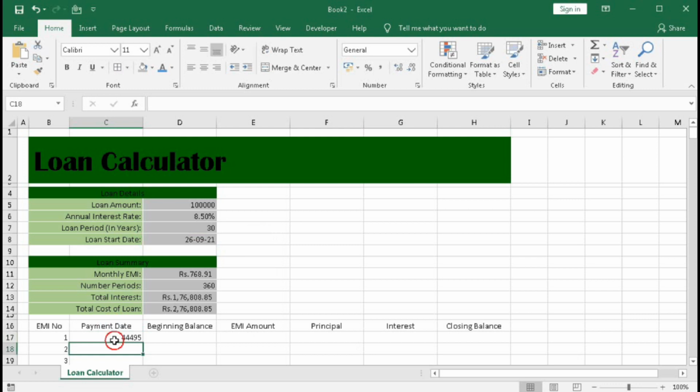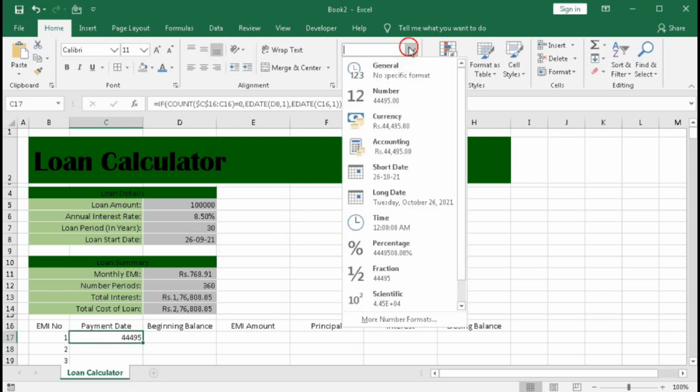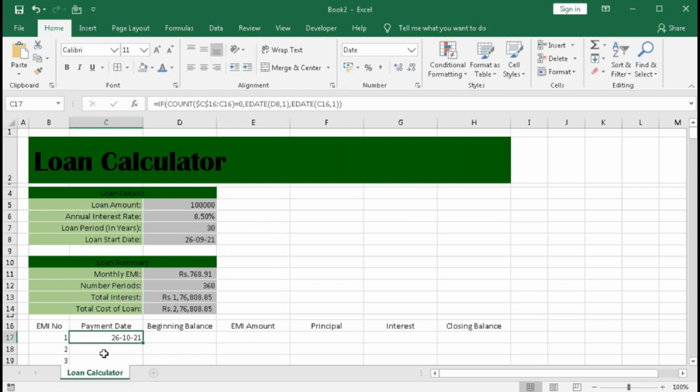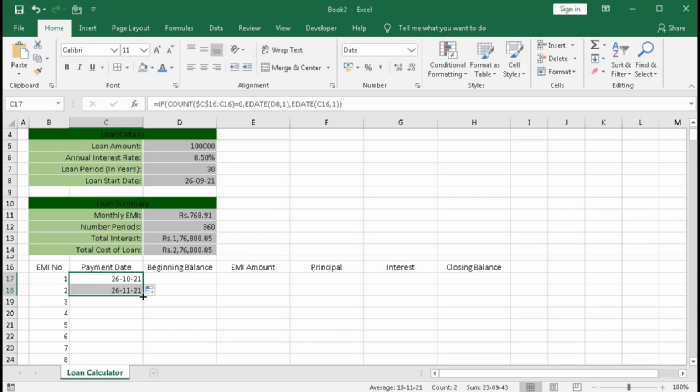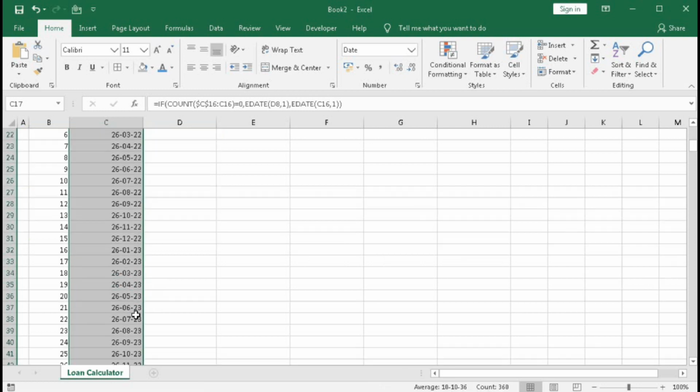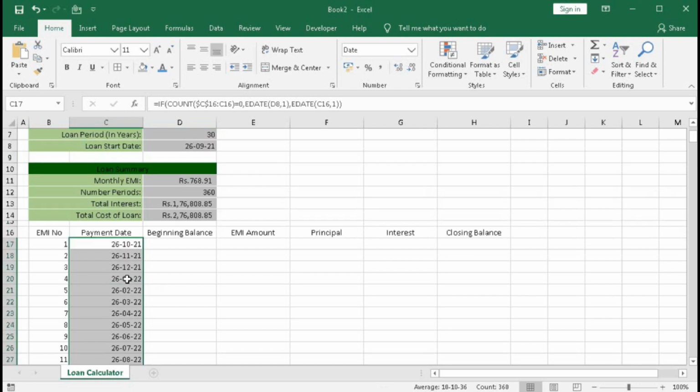So we got here a date. Now format this date to a short date. You can see 26/10/21. If I drag down, 26/11/21. So drag this till the end, and you can see we got all these dates, each 1 month later.